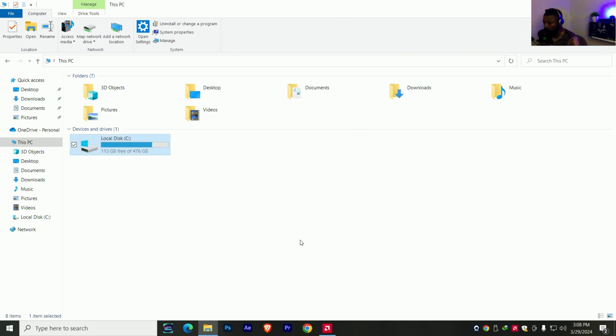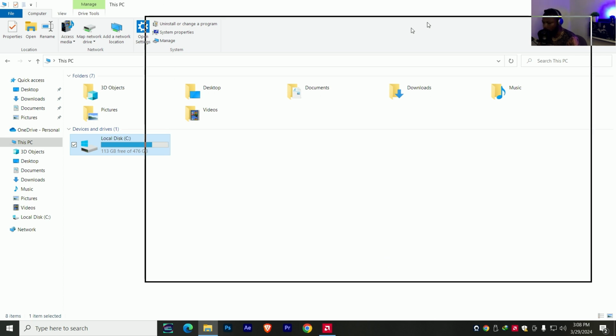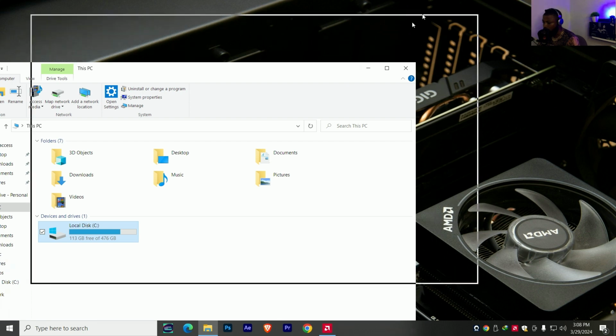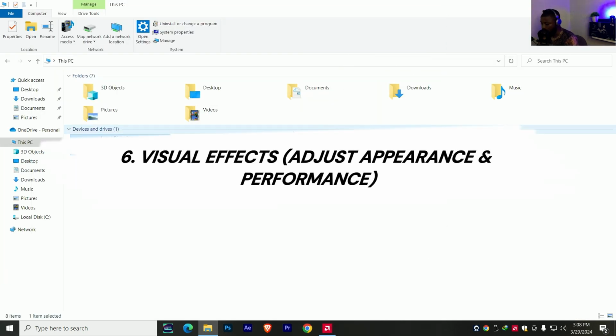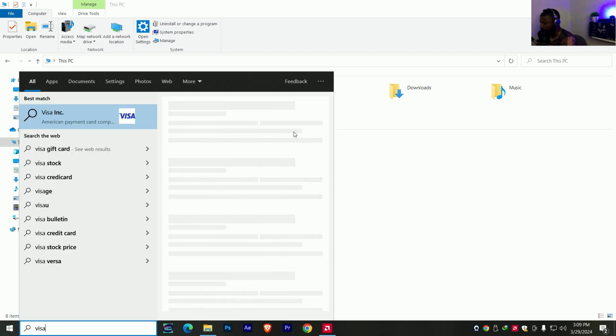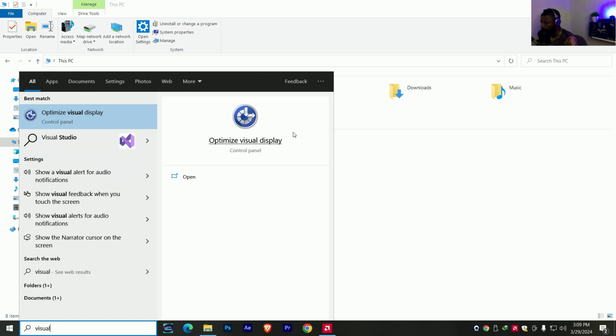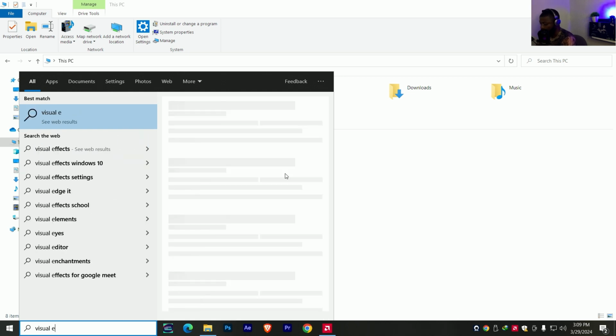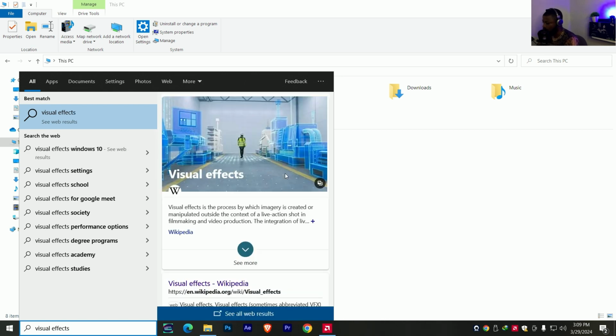So the last thing I will say will help your system run much faster again is what? The visual effects of your system, of your laptop or your desktop. Now to get there, you press your Windows key and you type what? You can type visual. Type visual effects. Let's see if it's going to bring it. This is like the shortcut. Okay, it's not bringing it. So let's type performance. Just type performance.